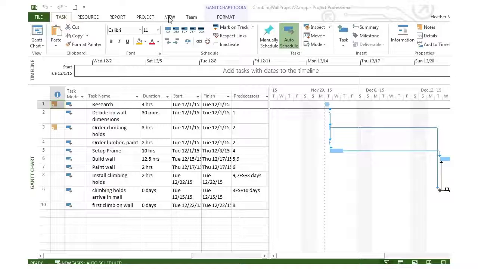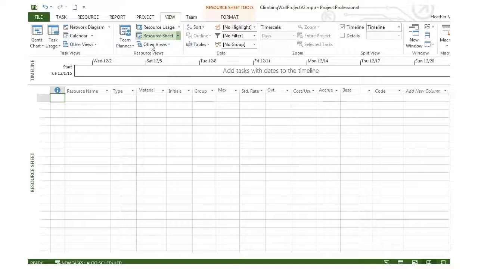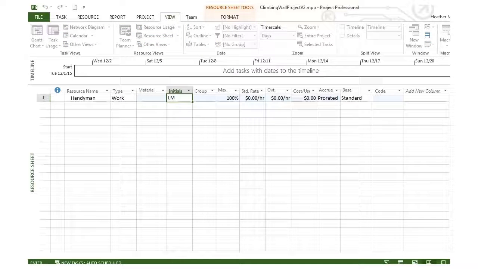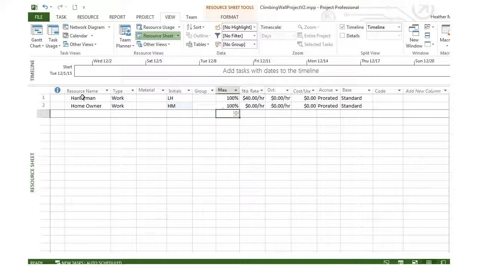We'll do that going to the View tab and Resource Sheet. And I'm going to type in the names of the resources. The first resource is the Handyman. He's a work resource, Larry the Handyman, and his rate was $40 an hour. Then I'll add myself, the homeowner. I'm another work resource, and I'll volunteer my time on the project, so $0 an hour.